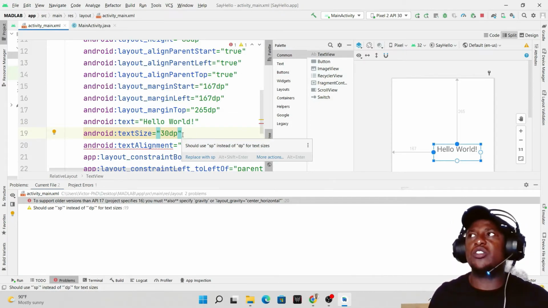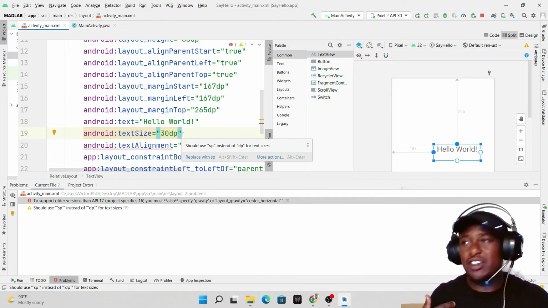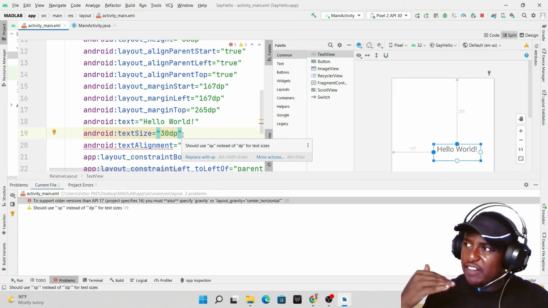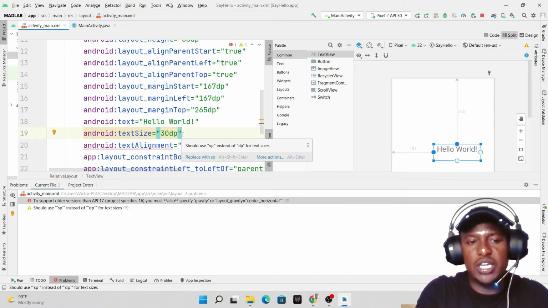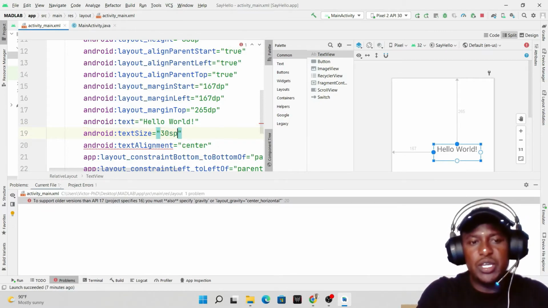Got it, guys? So now this is because I chose an API that is very old. Remember, I want this to run on 100% of the devices. If you have kept it on 98%, that is choosing Lollipop, you will not have to bother about this. Okay, so let me choose SP.